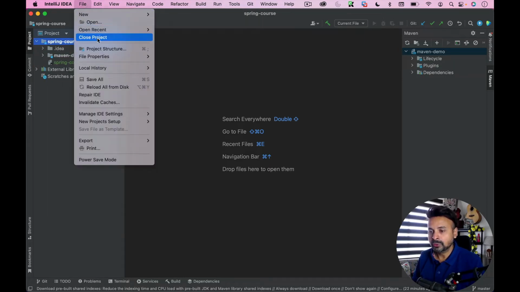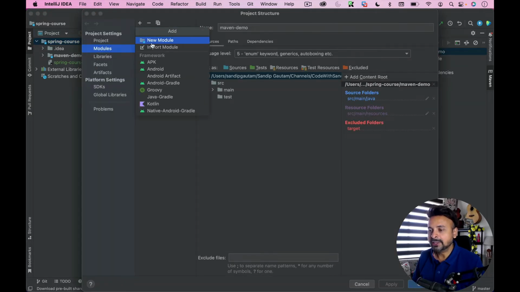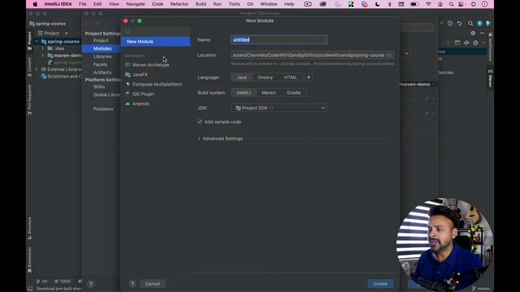Now in this video, let's continue, and I'm going to add a new module. So let's go to project structure. You can click on modules, right? And let's add a new module. This new module, maybe I can call this module bean annotation.